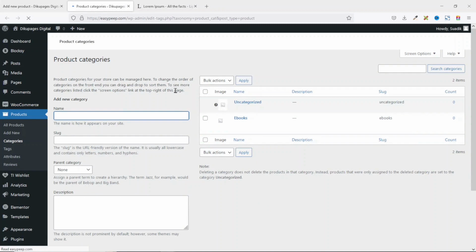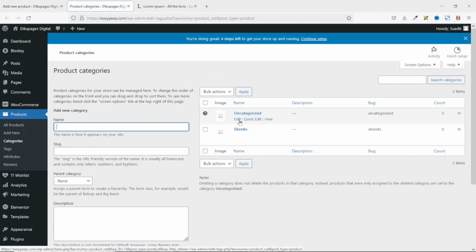So here you can go ahead and add all the categories you want. You see that we have books here. It should be noted that this particular category, uncategorized, is a default category from WooCommerce. You cannot delete it. However, if you don't want this to be displayed on your website, you can just go ahead and edit it to suit one of your product categories. So let's quickly go ahead and do that.